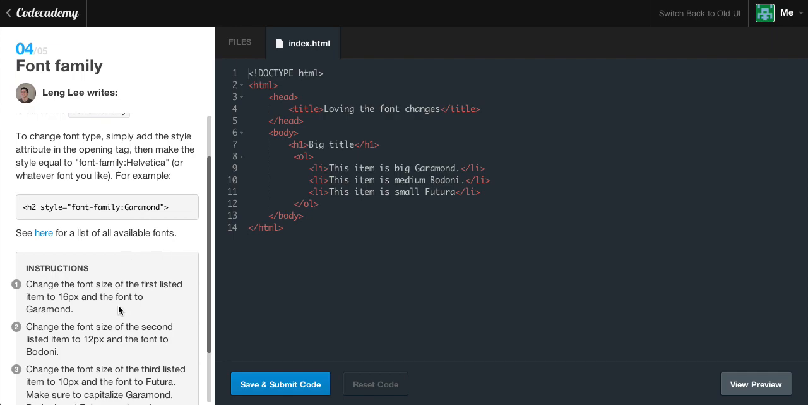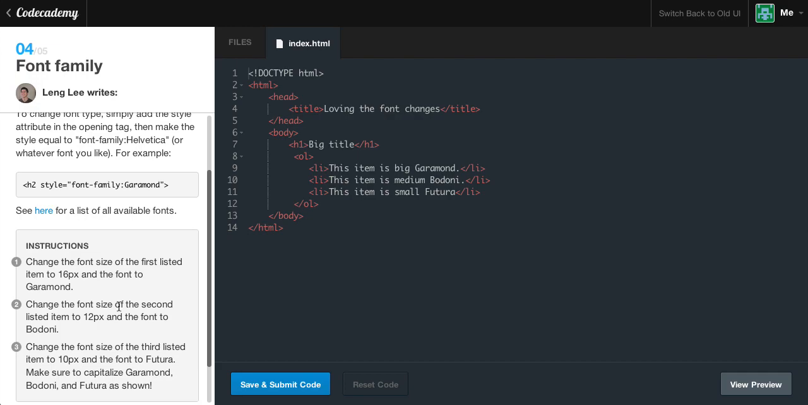So the instructions are to change the font size of the first listed item to 16 pixels and the font to Garamond. So to do this, we go into the first list item and we add our inline style attribute. Now let's do font-family, since this is our new code that we're learning. And what we're going to do, we put the colon, not semicolon, and we're going to say Garamond. Now add a semicolon. My fault. And change font-size. Make sure to put a colon and change it to 16 px.